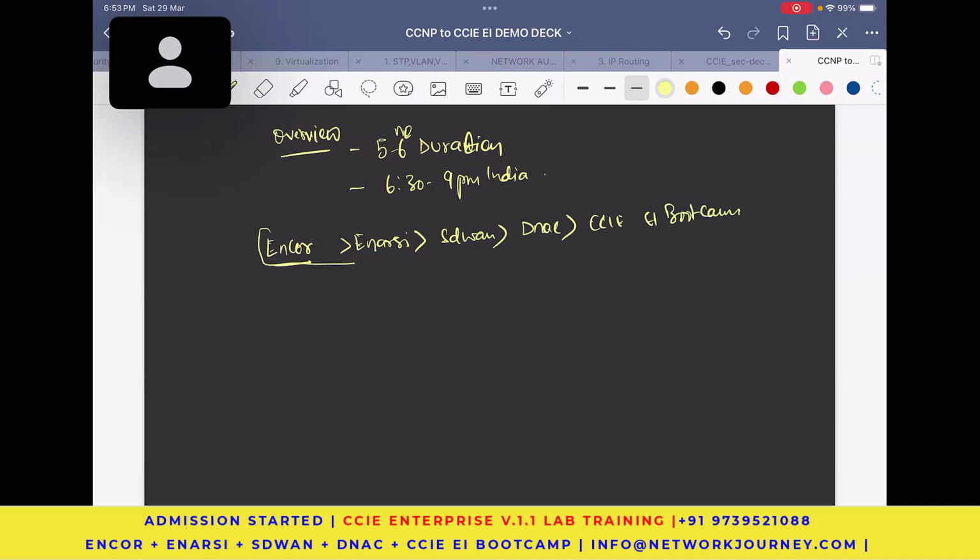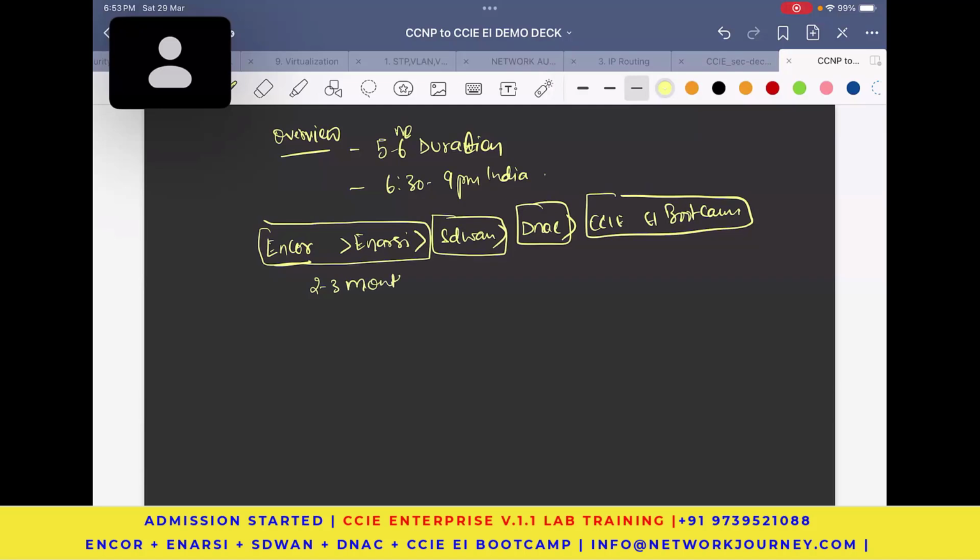So each module would be a month or more. The ENCOR and ENARSI will take almost 2 to 3 months, whereas SD-WAN and DNAC would take another 2 to 3 months, and finally around 2 months of CCIE bootcamp. So together, almost 5 to 6 months of duration, and as I told you, it's only a weekend program, because most of you are working professionals, so weekdays may not be feasible. Weekend is the only opportunity where most people can join the session.